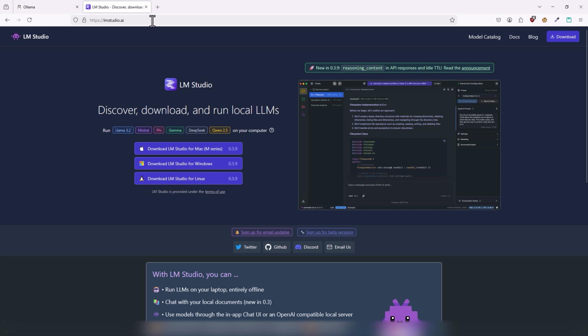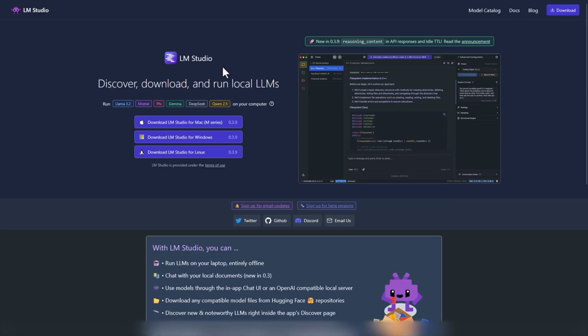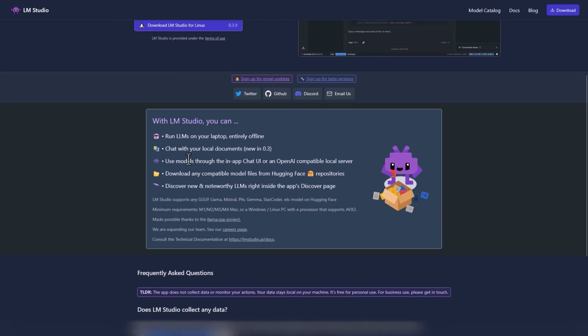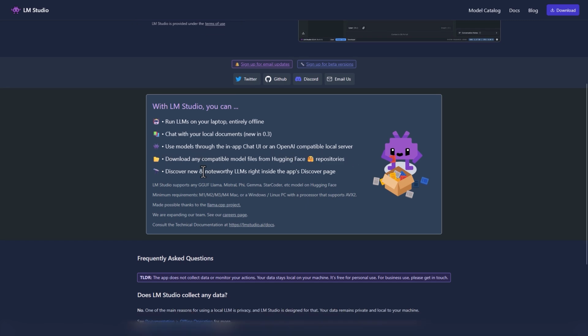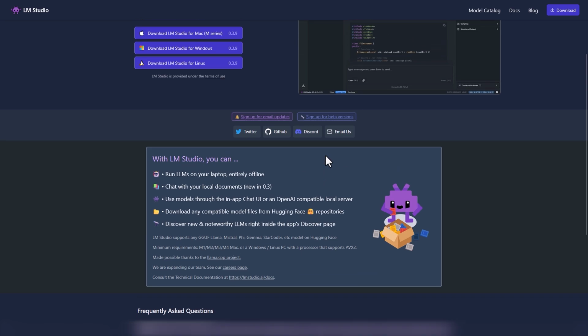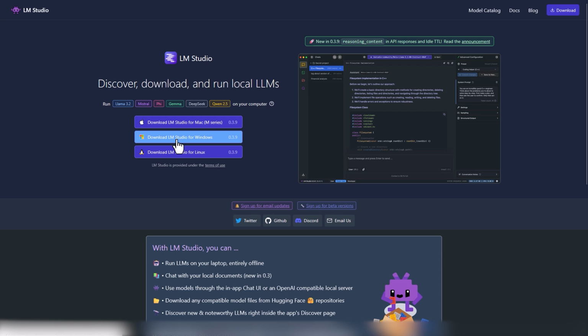The final thing before getting into coding is introducing LM Studio. This is another tool similar to the other ones. You can go to lmstudio.ai and download the LM Studio tool. It can run LLMs on your laptop entirely offline. You can chat with local documents and several other features. It's also provided for macOS, Linux, and Windows operating systems.